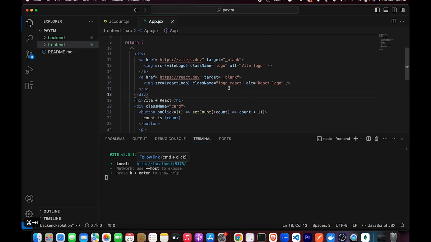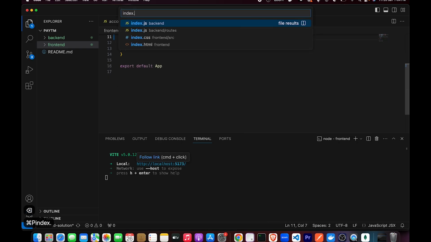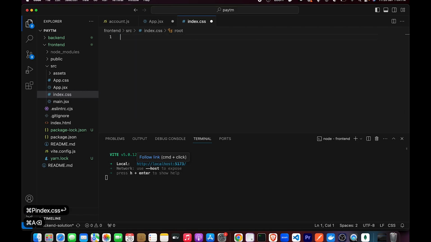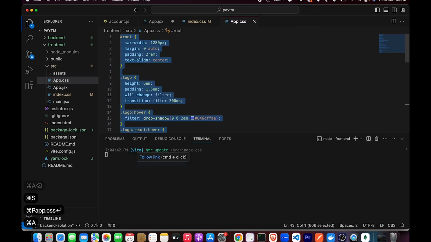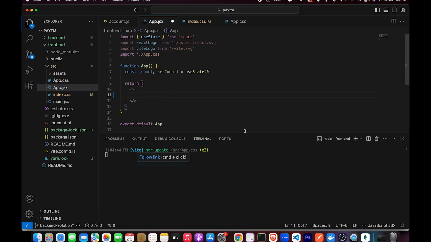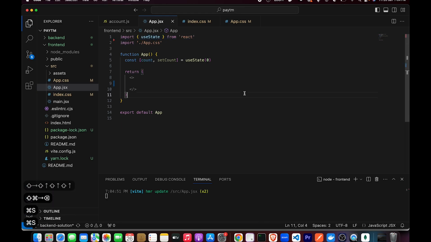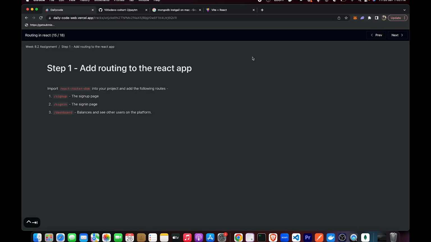Let me get rid of everything. Let me get rid of all the divs here. Let me go to index.css and remove everything. Let me go to app.css and remove everything. So I have a completely empty application running locally. If I refresh, it's an empty application. If I add a hi there here, I see hi there here. From this starting point, let's start to build our Paytm application end to end.